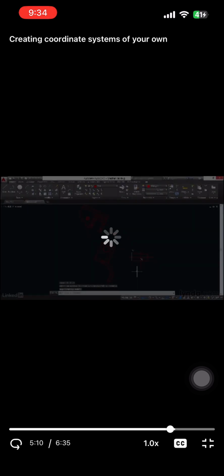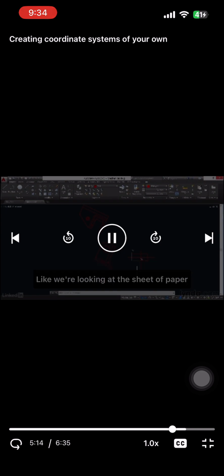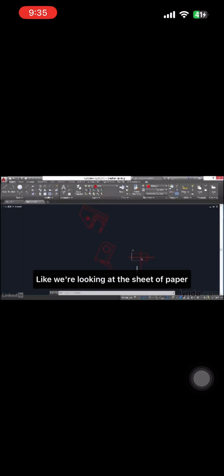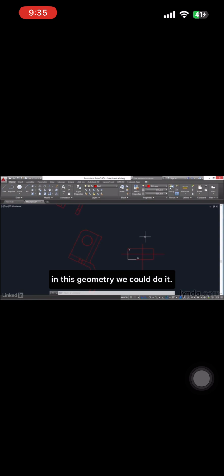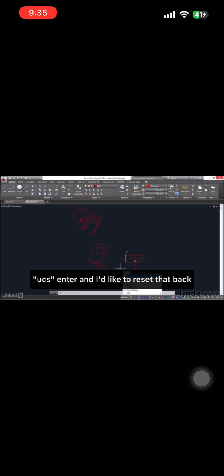It's like rotating the sheet of paper, if you will. So now we're looking at it like a floor plan, like we're looking at the sheet of paper with respect to our UCS. So if we had an extensive amount of work to do in this geometry, we could do it. And then when we're done with that, we could go back to the initial orientation by resetting the user coordinate system first, UCS, enter. And I'd like to reset that back to the world coordinate system.